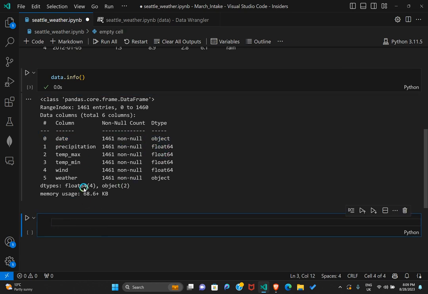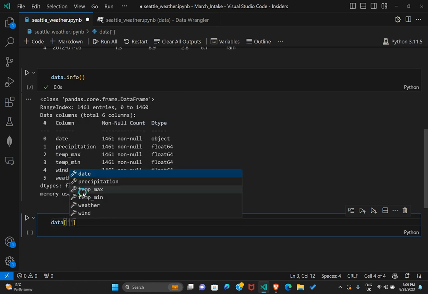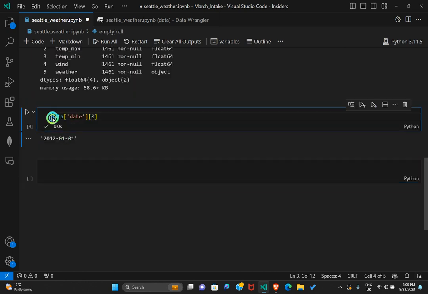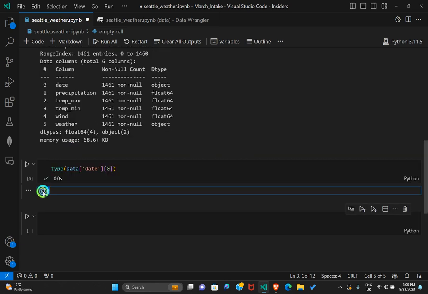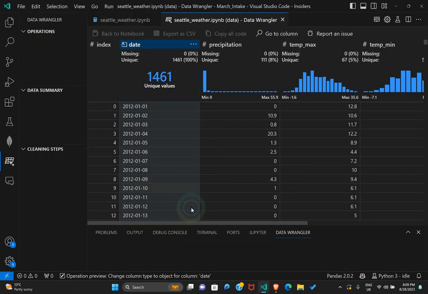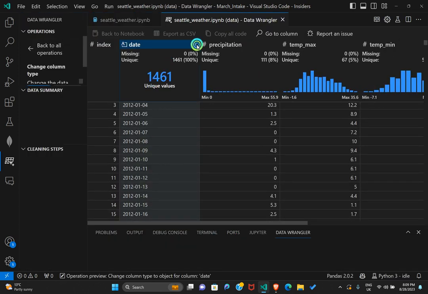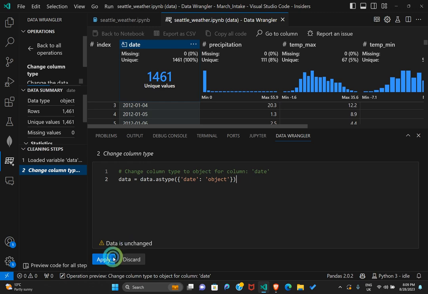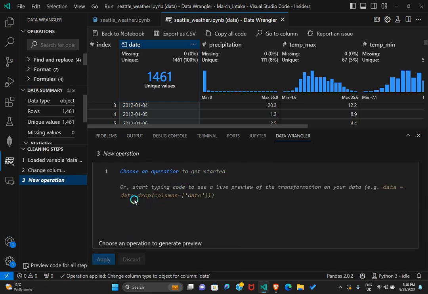So if I select maybe the first value of the date column, so data, then I pick the date column, then I pick the first value. That's what we get. And if I check the type, you'll see that this is a string. So if I go back to my preprocessor here, I can convert this column to be a date column. So I'll click on apply.